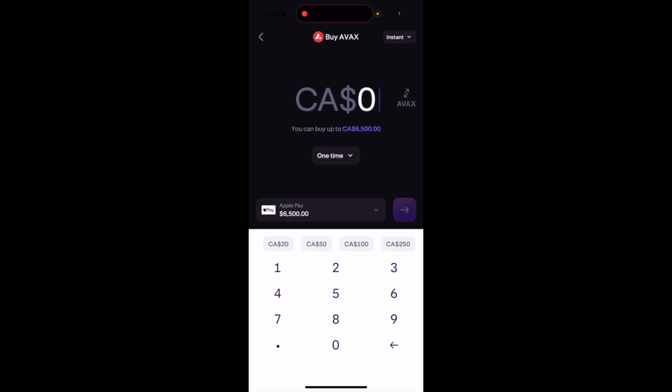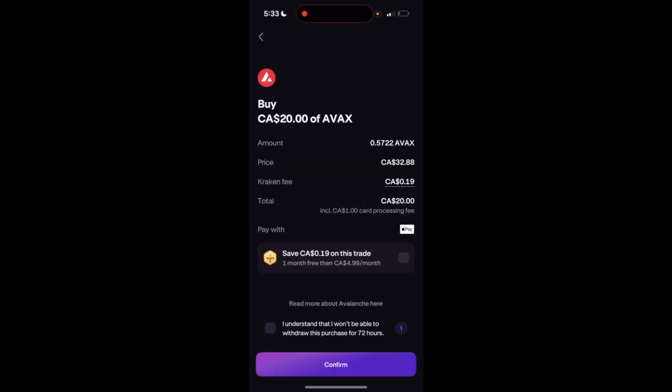Then type in the amount you're looking to buy. So for this example, I'll just do $20. If all looks good, press on the purple arrow. Then on this page, you can check the amount, the price, the fee, the total. If all looks good, you want to proceed with the transaction. Go to the bottom and press on the purple confirm button to go ahead that way.